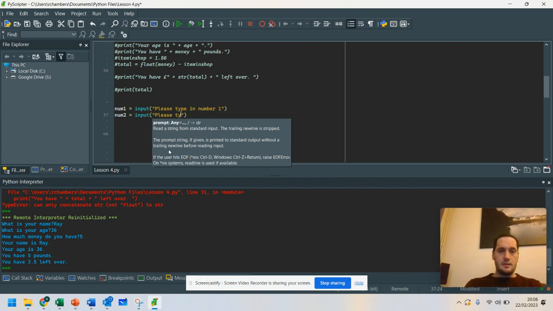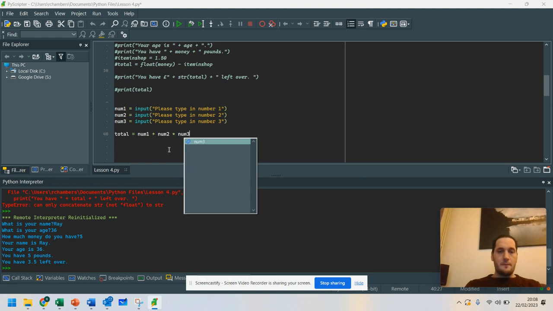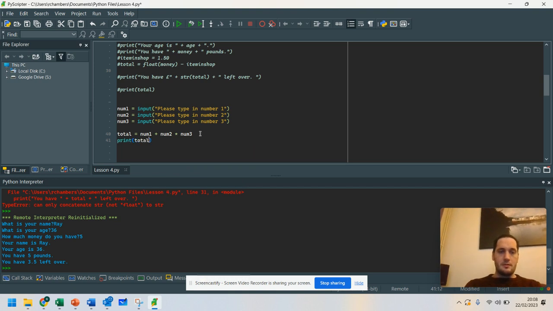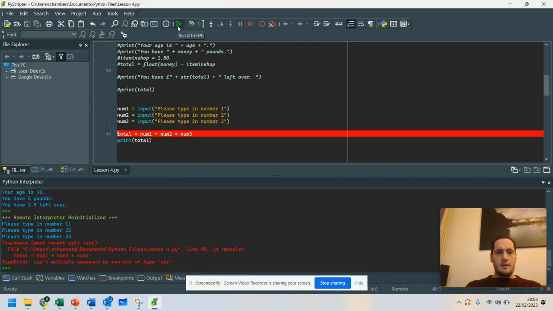num2 equals input, please type in number 2. num3 equals input, please type in number 3. Now what I'm going to do here is total equals num1 plus num2 plus, I'm going to do a multiplication here, times num3. Now watch, I'm going to run this now. Let me print it out. 1, 2, 3. Now, you'll notice because they are all strings by default, that hasn't worked.